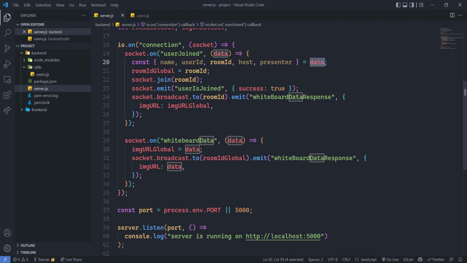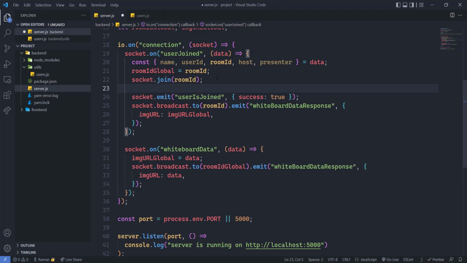So now what we are going to do. See that here we are broadcasting and emitting the whiteboard data response, and we are getting the image URL as well. And then the user is joined, and when data is changed, then we are also getting it. So what we have to do here, first of all, whenever the user joins, we have to add the user as well.